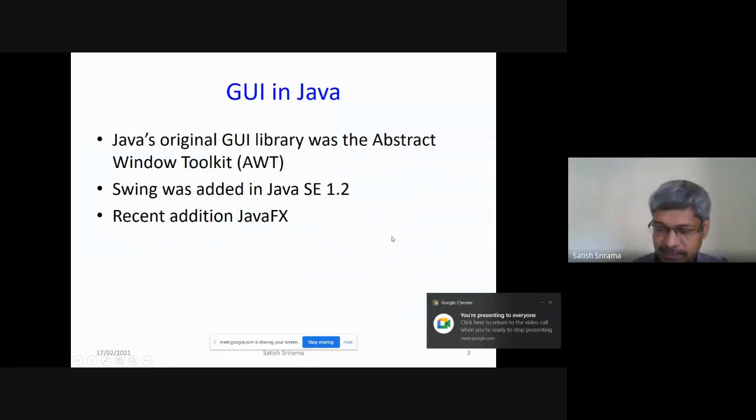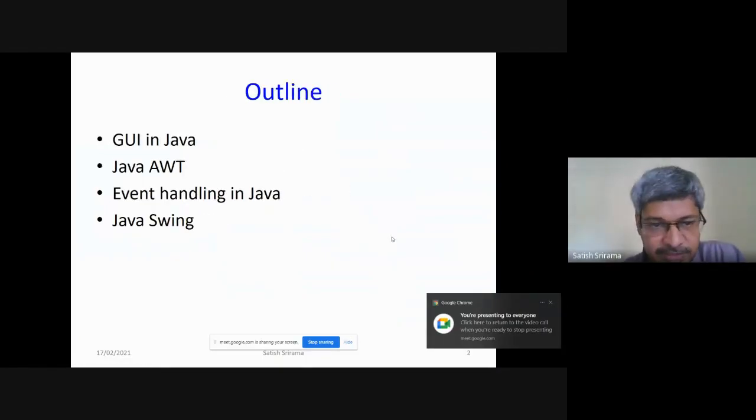As I was saying, we'll be discussing GUI in Java and Java Abstract Window Toolkit and event handling in Java, and we will also be looking at Java Spring. So this is what we will try to cover in this week's lab.